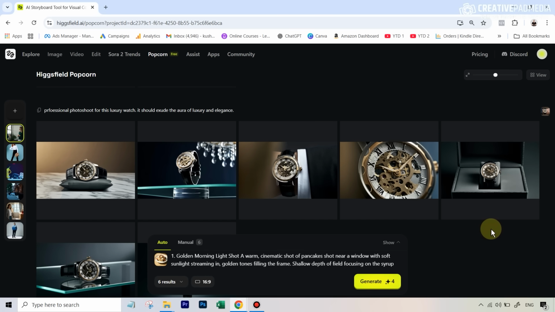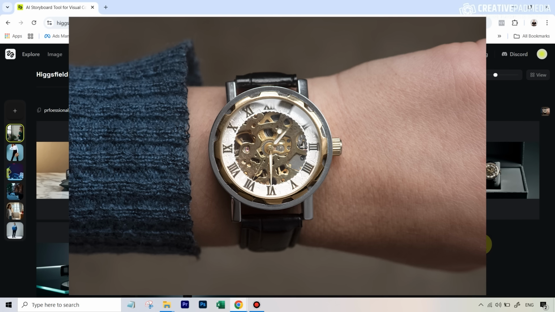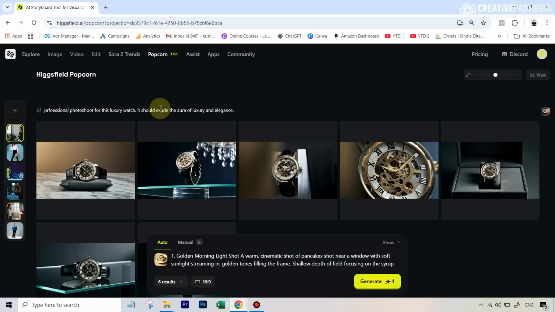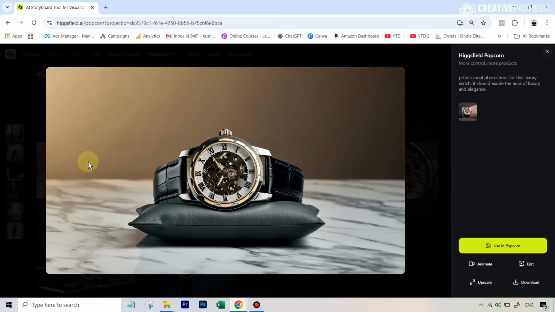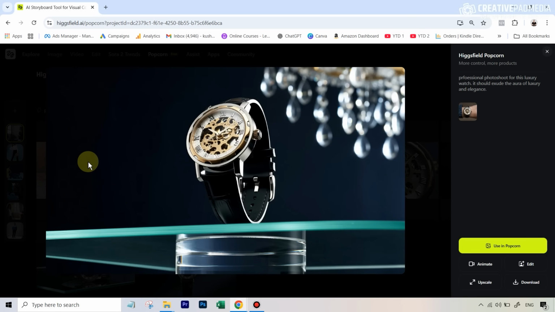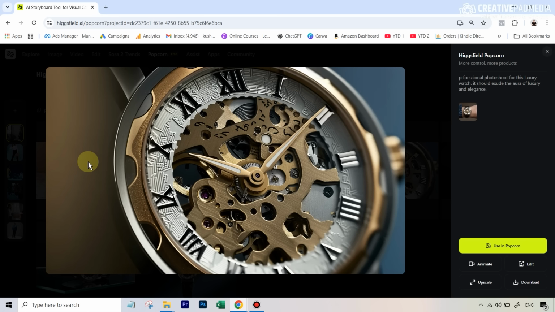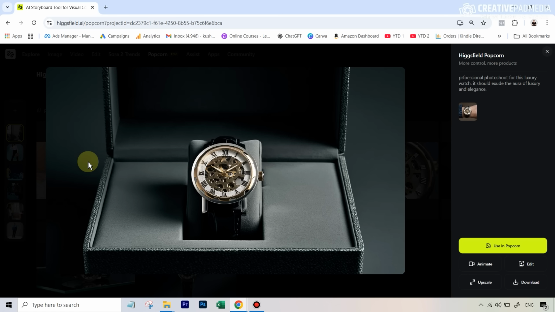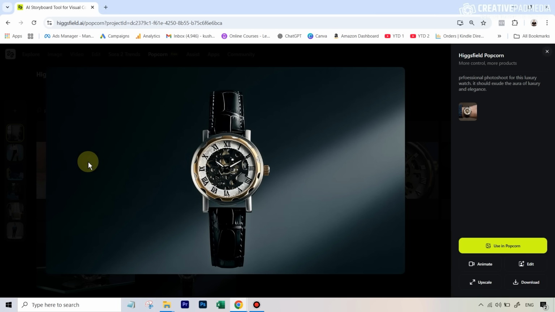So you had seen this example before. This was the reference shot, a very casual looking shot of this watch. Again, just look at the prompt. It's so easy. Professional photo shoot for this luxury watch. It should exude the aura of luxury and elegance. And when I open up these shots, they're absolutely amazing. One prompt, and you literally got that exact same watch in so many different styles.